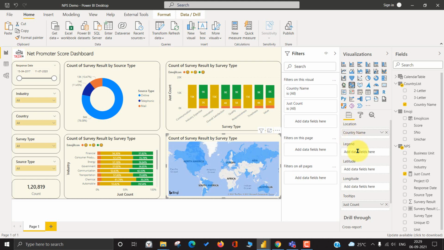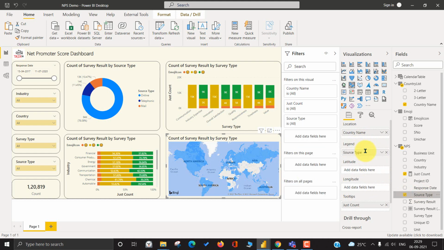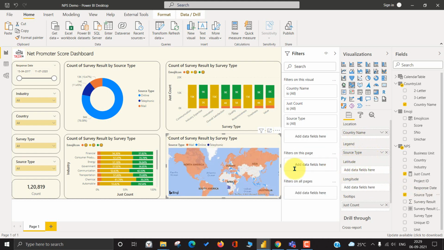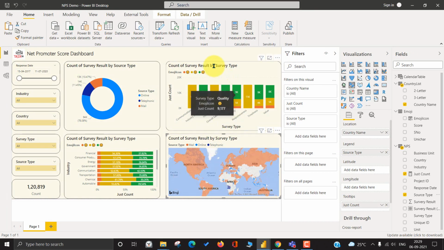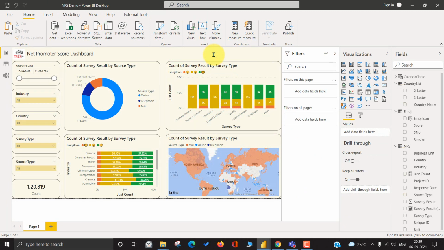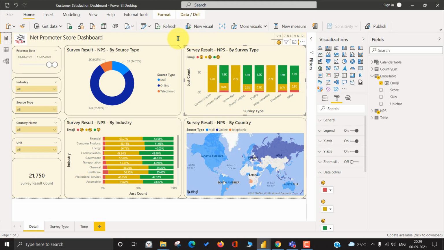I think that's a good thing so that it will fill the colors here. And also I need to have this filled by the source type, so I'm going to add the source type into legend, then only can I see the colors. So how many of them have email, how many have online, how many have telephonic. It is changing the colors. Right now you can see the mail is almost everywhere, and online is also there, and telephonic also somewhere. That's good. Let me zoom out. I think we have completed the first page. Yeah, successfully we have done that.